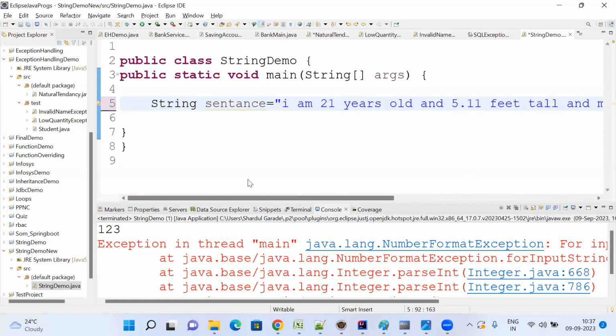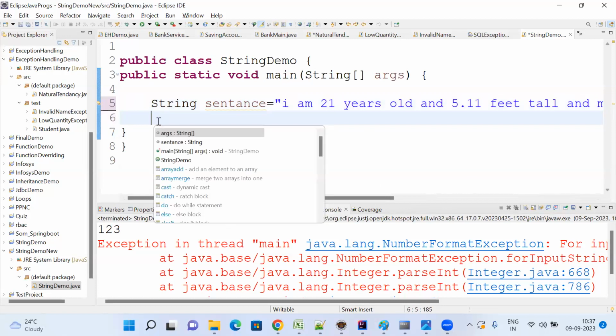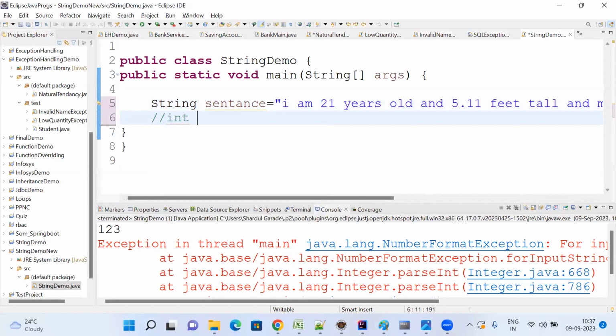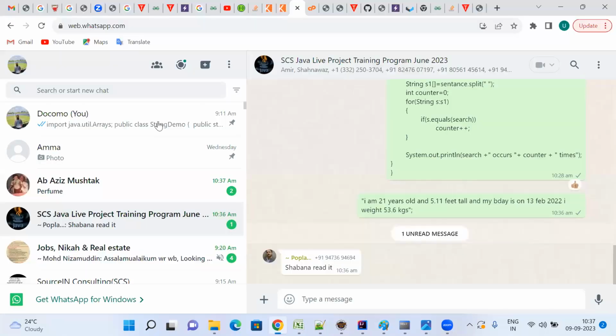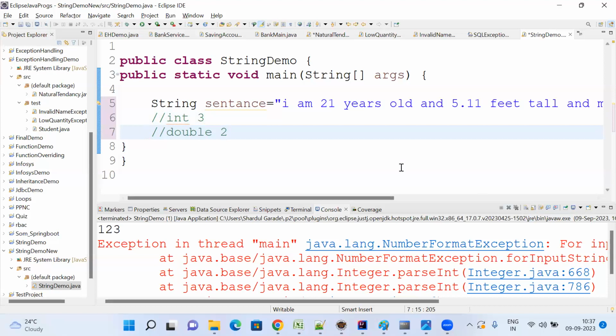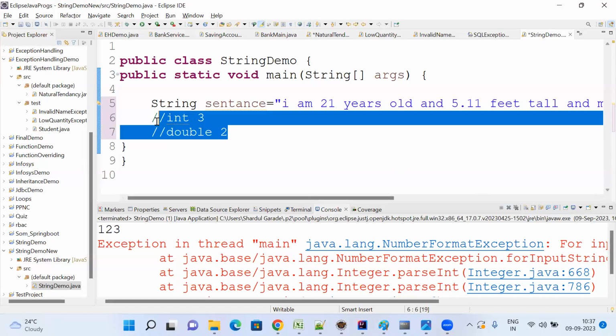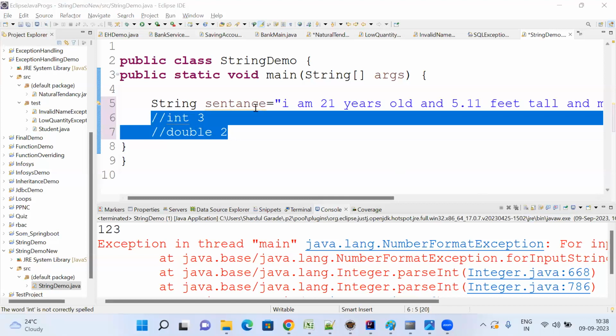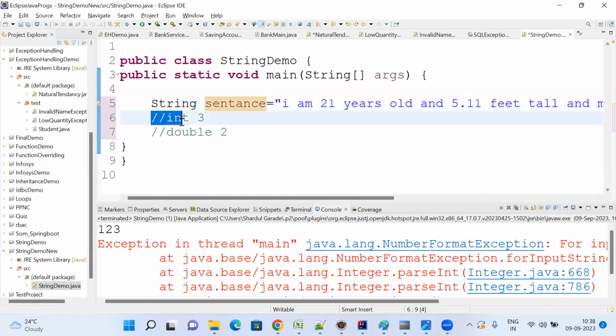So now tell me, out of this, in my weight and so on, how many integers are there? 21 is an integer. Only 3 integers are here. So it has 3 integers, right? And how many doubles are there? Double is 2. So I want total 5. I want this output. From this string, I want you to count the number of integers and the number of doubles.